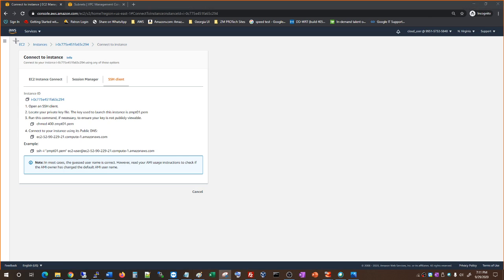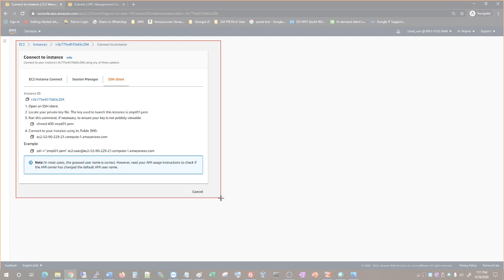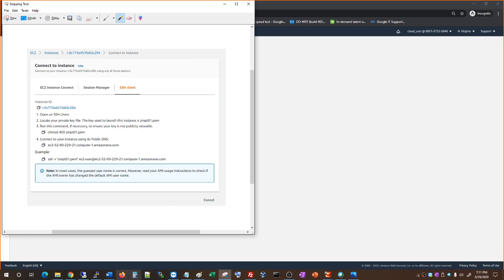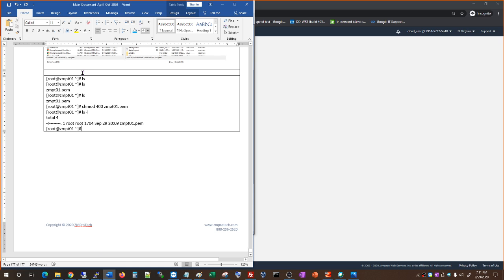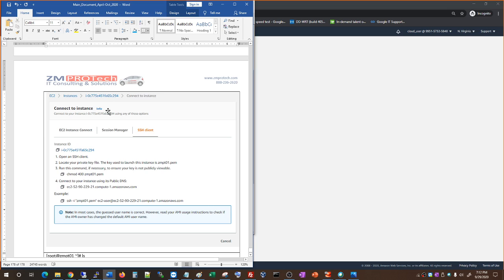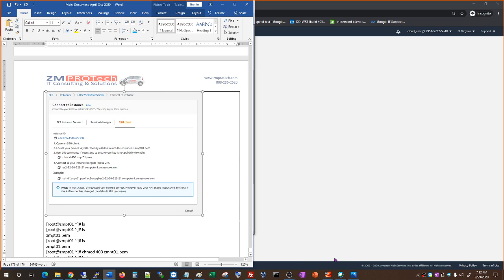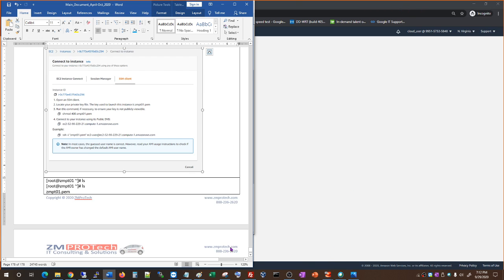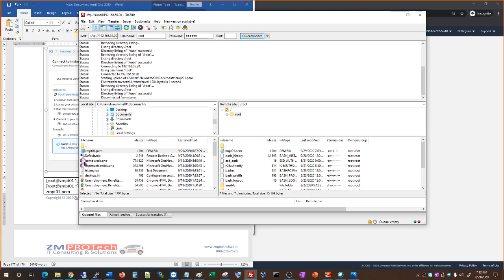I need help. When you said find the key, where did I download it? Do you remember where you downloaded the key? It's in my downloads. Okay, go ahead. So what you have to do is find it in the FileZilla also, on the left side, and then drag and drop it here.